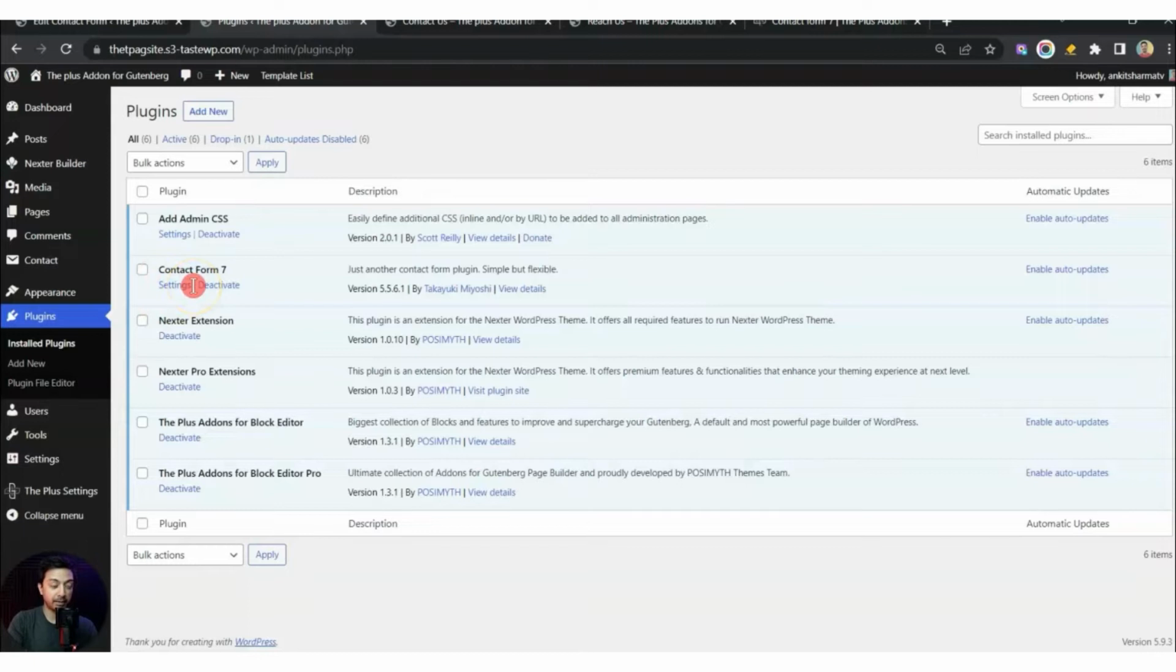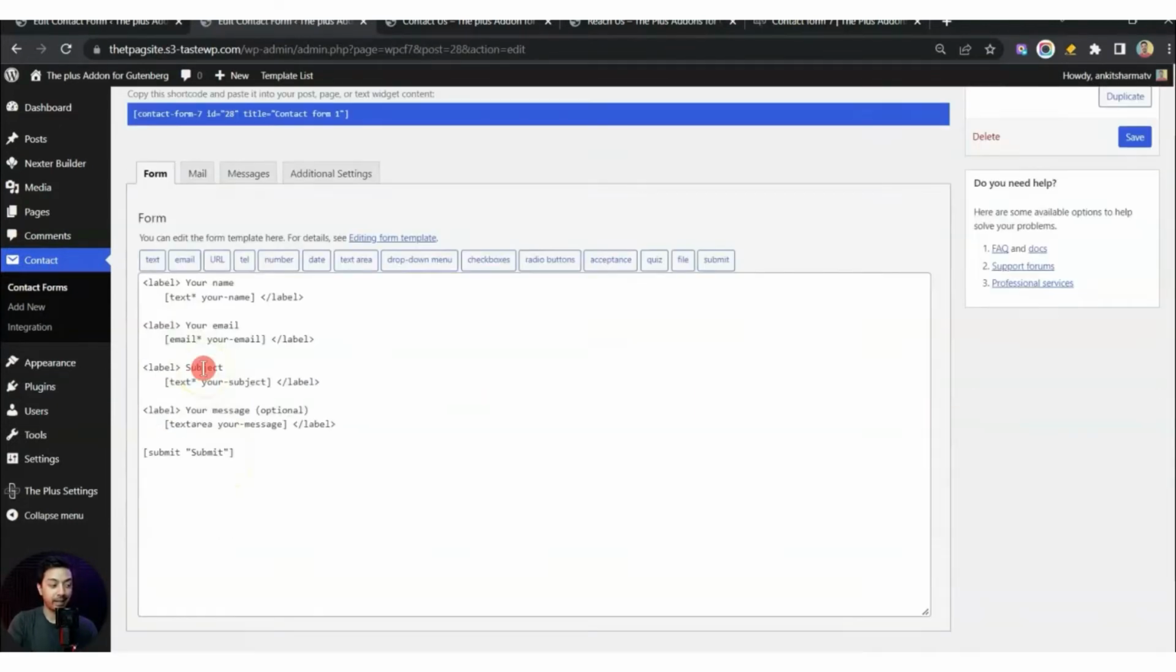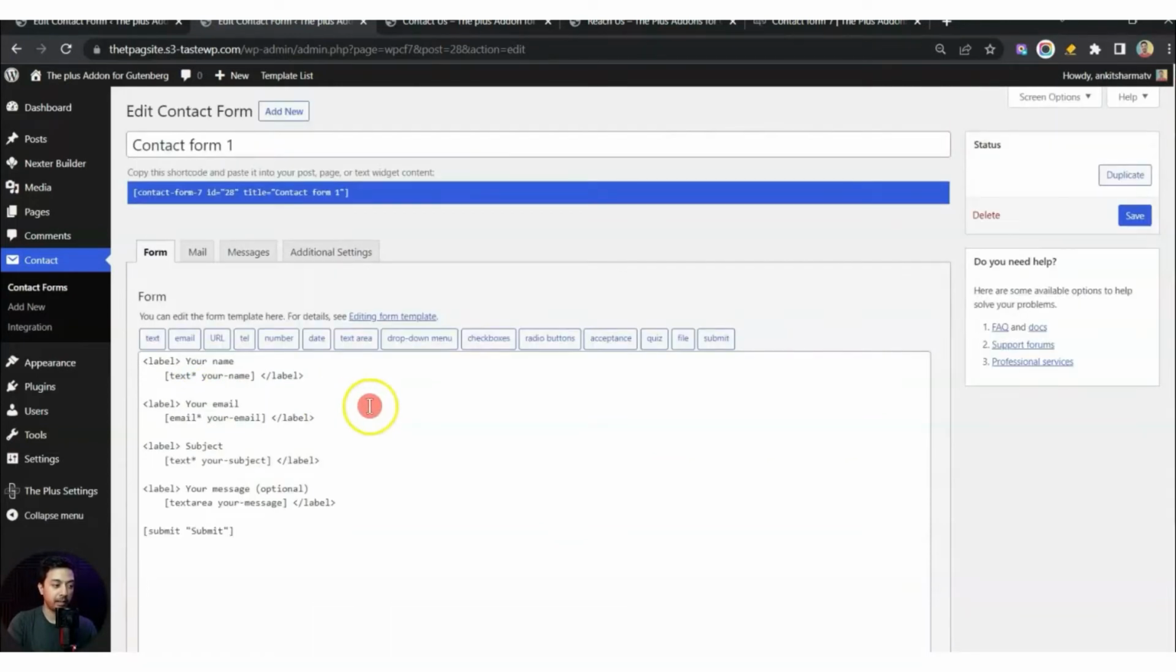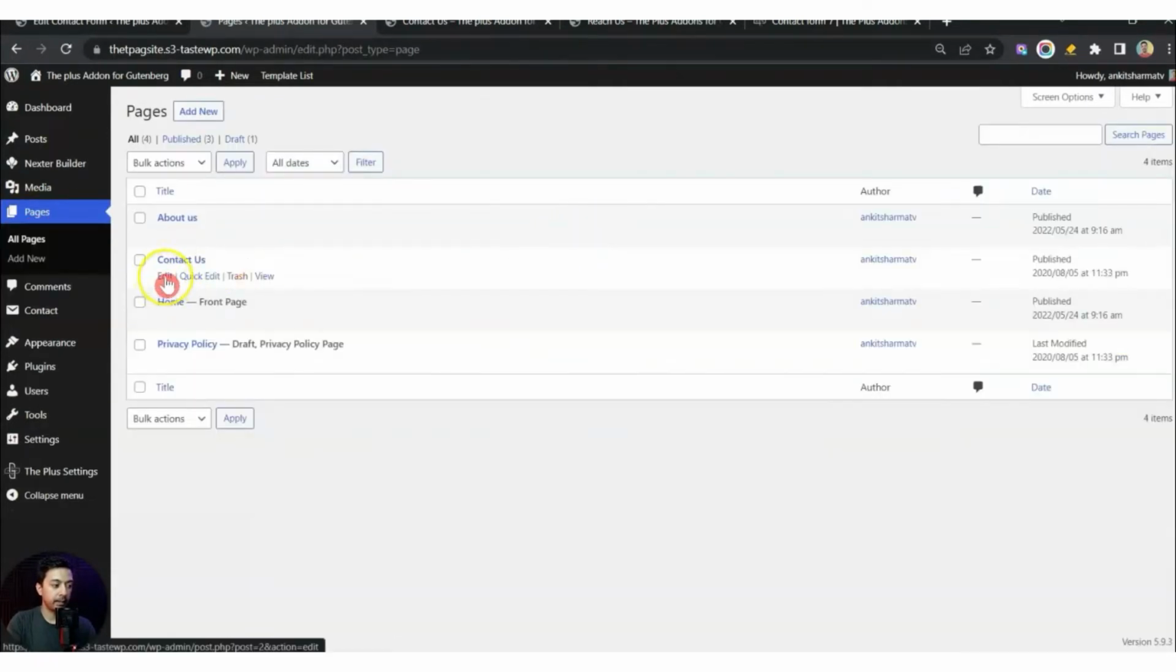And once you add this plugin, you can go to the contact settings here. And we already have a sample form from the plugin itself. So let's click on edit, and here are some sample basic fields that you need for a contact form. Now let's go ahead and copy this shortcode from here so that we can add this form in our contact page. So here we go to pages and then edit our contact page.